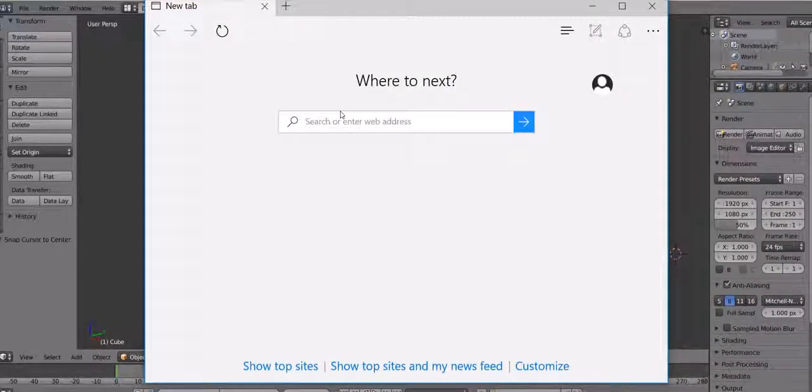Today I'm going to be going over the basics of Blender 3D. So Blender 3D is a professional program that is free that you can download from the internet. So I will first go show you how to download it.